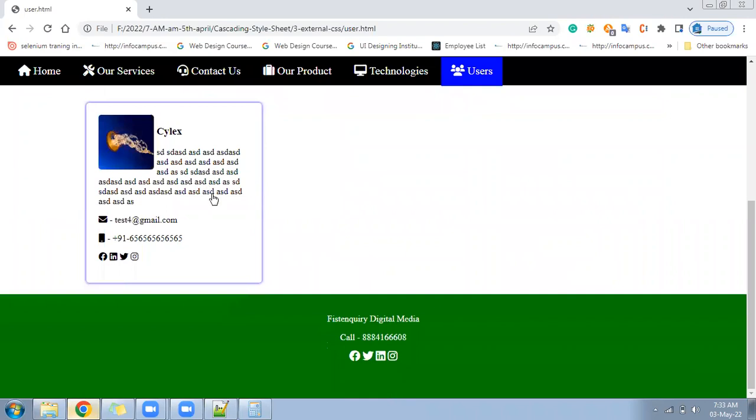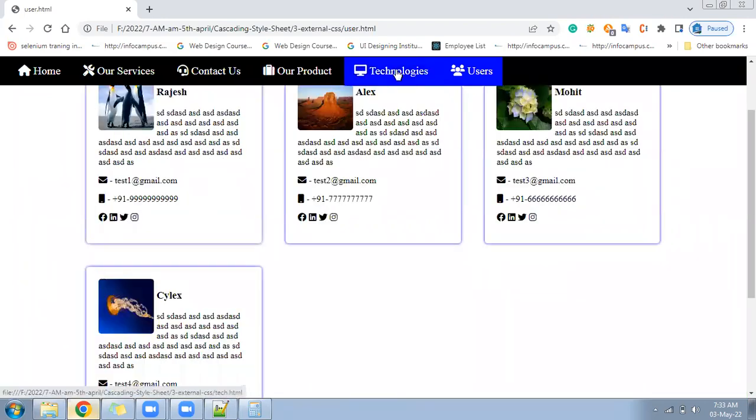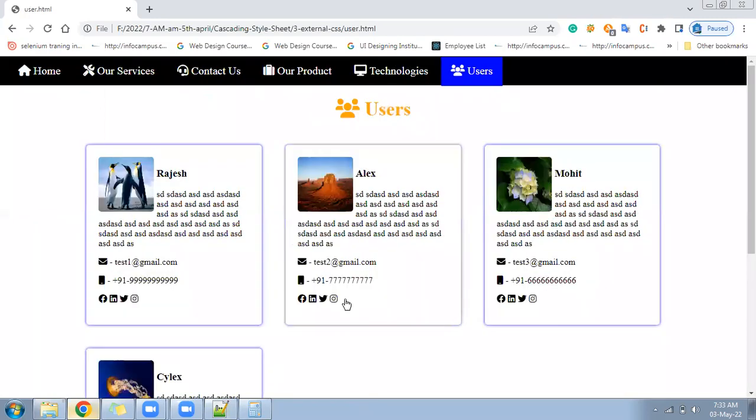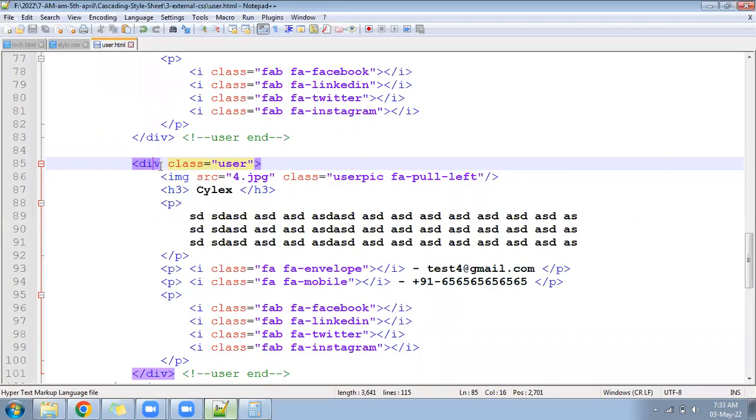So this becomes your user page, technology page. Don't display flags. Display flags and flags wrap. Okay, hope looking similar. Yes, no. We can create the next file.